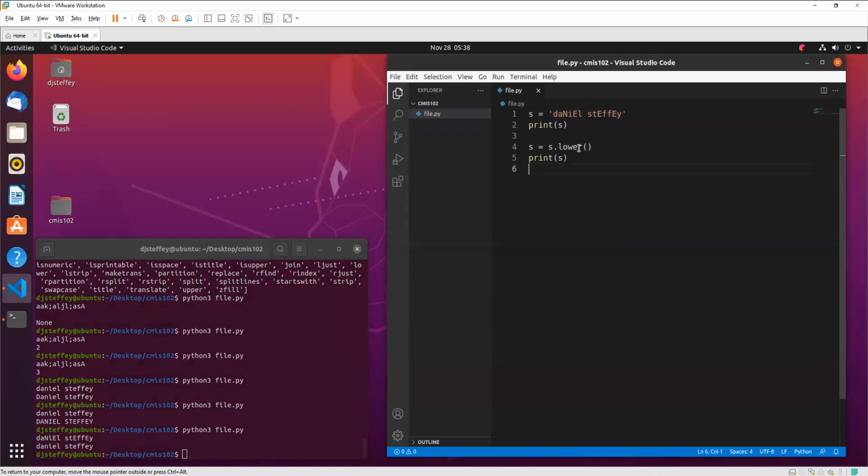All right, what else can we do? We can do find, which I've already described. We can do what we call strip. Let me put this back in here. What does strip do? Strip means if there's any blank at the beginning or the end. Let's print the length of S. We'll print the length of S on each side.